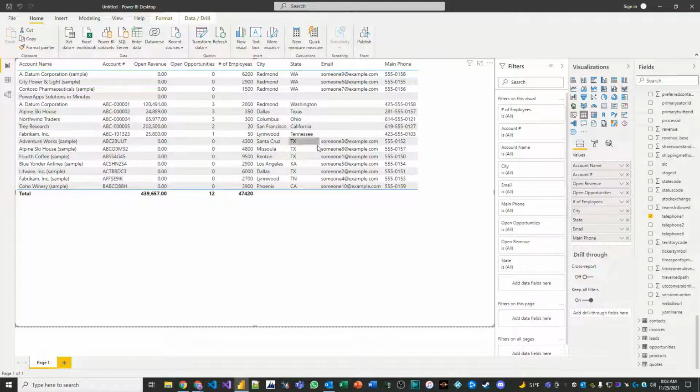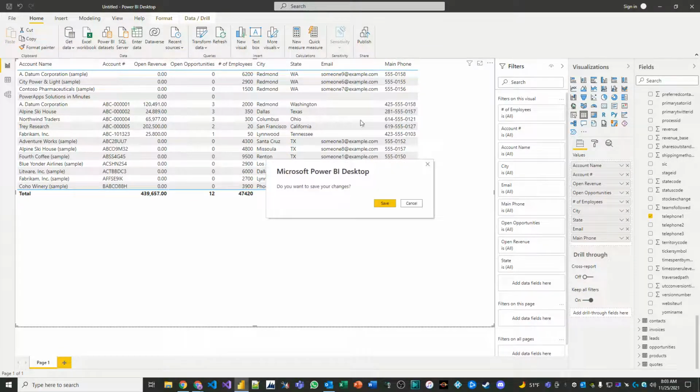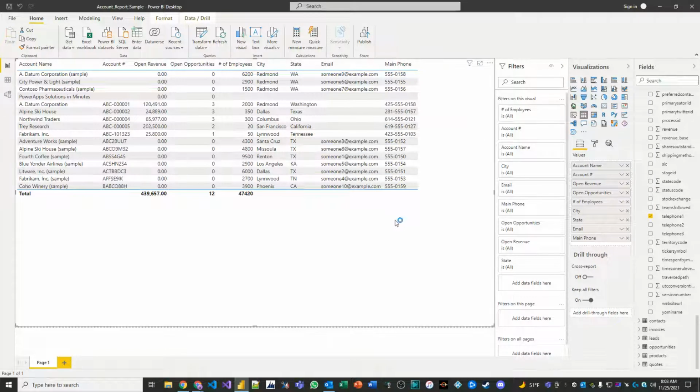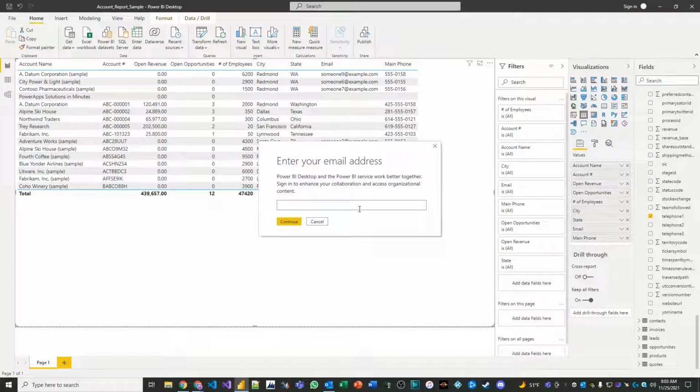So anyways, what we're going to do is go ahead and publish this report. So we save it. Let's just save it to my, that's fine. I'll call it account report sample. And then I'm going to publish it to my workspace.